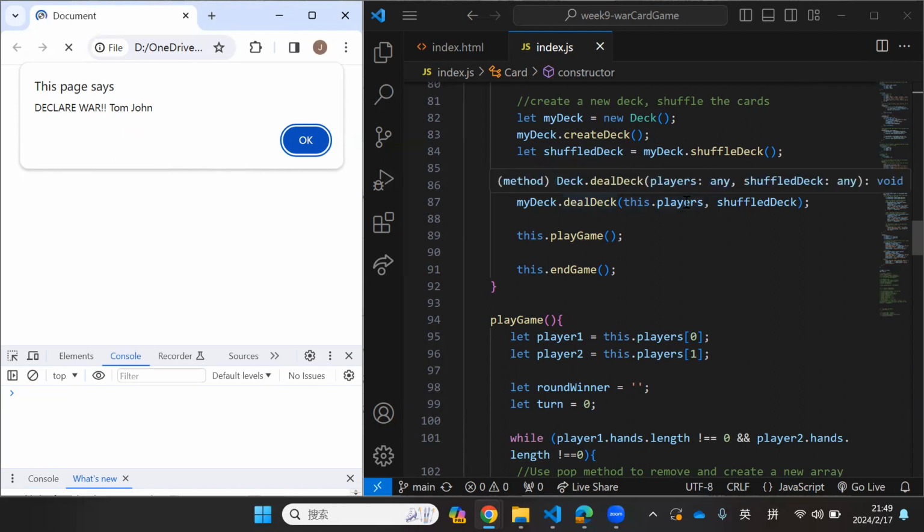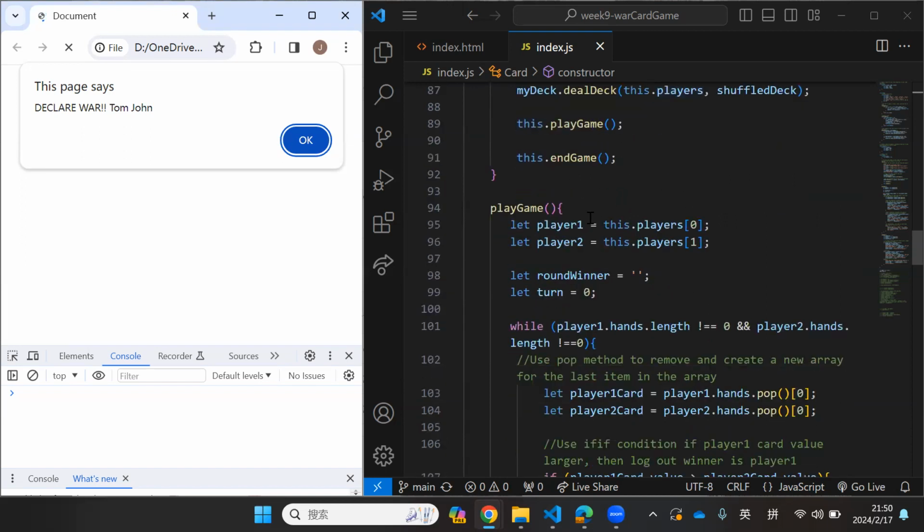That's why I have these parameters. The first parameter is for the player's array. The second parameter is for shuffling the deck. After that, we will use the play game function I will introduce later, and also we will use the end game function. Let's look at it.